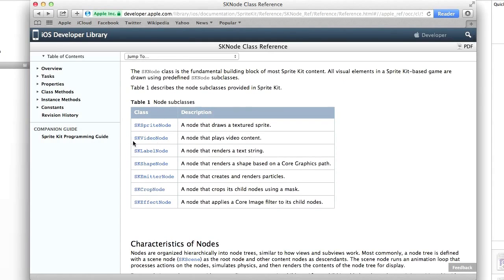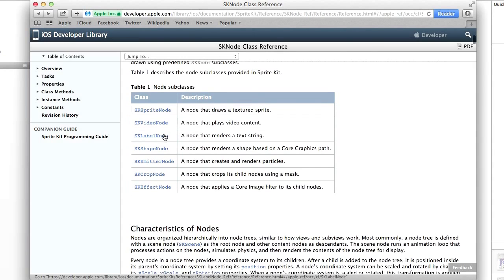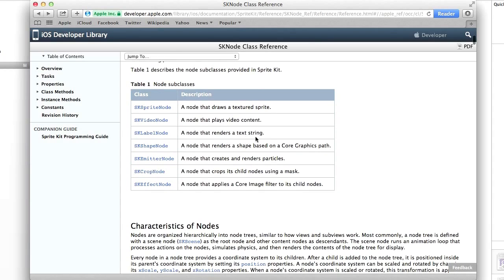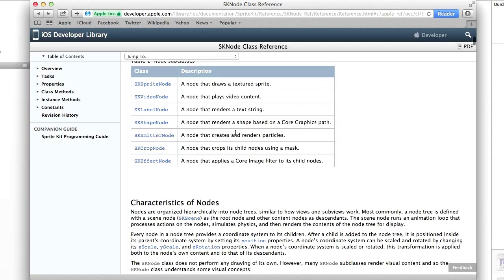We've also got a video node here that we could use if we wanted to play some video. I'm not sure how often you might need to do something like that, but it is there. We saw that we could use the label node to draw some text on screen, and that can be useful to show things like scoring. Shape nodes can be used to draw specific shapes that we base on some sort of graphics path that we create. Emitter nodes are a lot of fun because they allow us to do particle effects. So we'll definitely be having a closer look at those later on in the course.